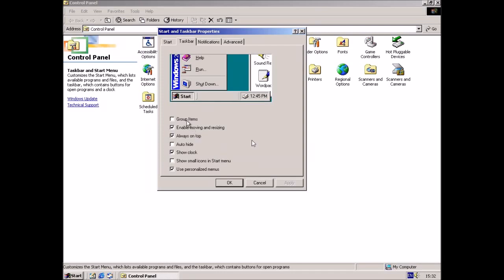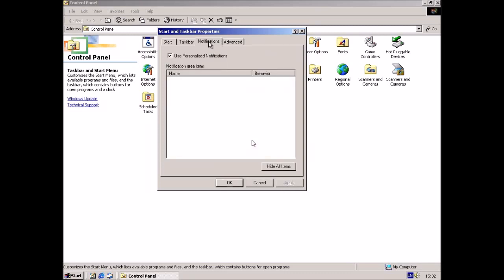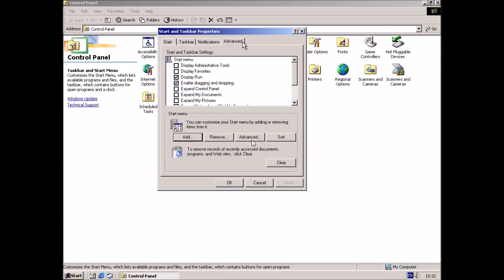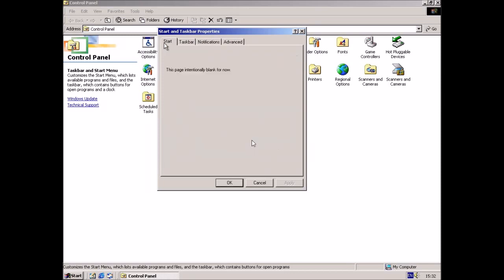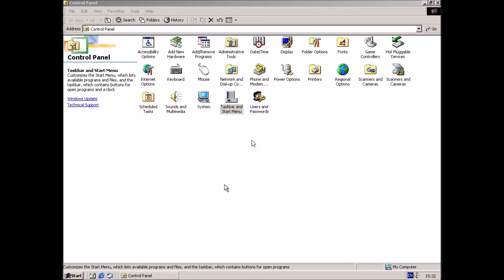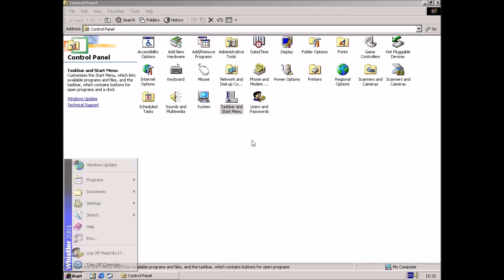I believe this option, group items, is new, and that ended up in XP in the end. That's new here. This thing about personalised notifications is the same kind of thing, like in XP where you can hide them, or have them always displayed. This page intentionally blank for now, okay. So this may be a hint at this point of what is to come, with obviously the new start menu, which hasn't appeared yet, but it will soon.